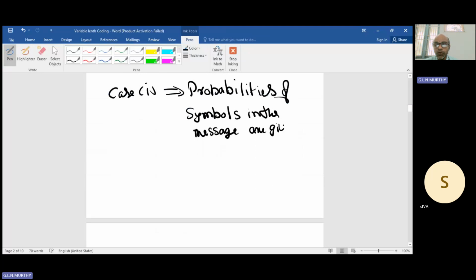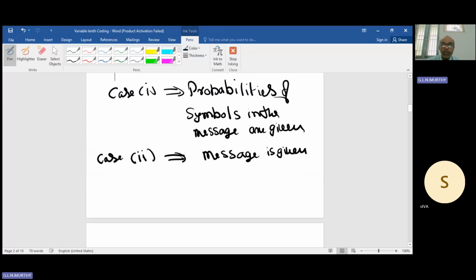Case two: the probabilities are not given. Message is given, some message. What you want to convey, that message is given. So when the message is given, we have to estimate the probabilities first before we go for coding. Then the process is the same, right? So in this lecture, we are going to see both the cases.